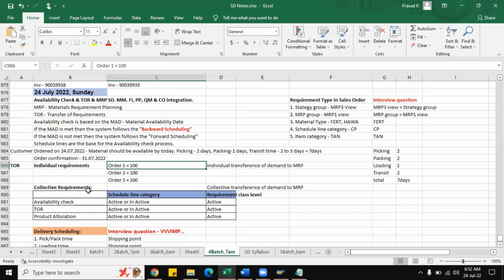Hence, we have to use the second option, called collective requirements. During collective requirements, it will calculate all these three in a day. The system will wait. When the product is not available, we will wait for that particular day, and then see how many orders we have received for that particular product. If the quantity is huge, around 2000 quantities we have to manufacture, then all these quantities will be transferred to MRP. That is called collective transference of demand to materials requirement planning. So in this scenario, we can achieve whatever goal we have aimed at.